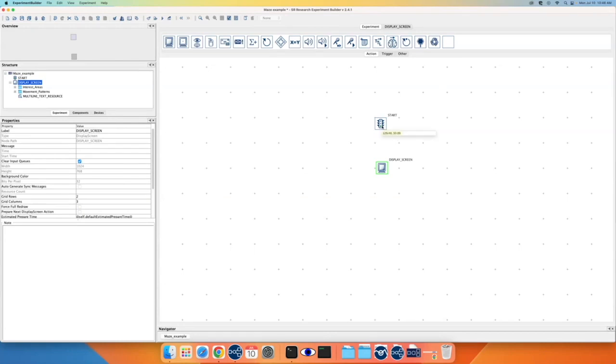Now, to connect it to the actual experiment, we need to first drag it from the Start node into this display screen. Let's actually give it a title that is a little bit more descriptive than just display screen. Let's call this Welcome.